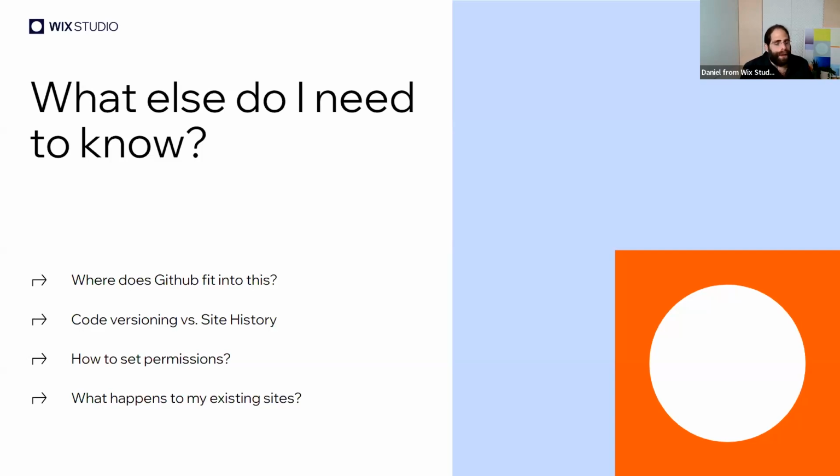Setting permissions for web modules, I showed it before. It is defined explicitly in the web method definition, and you can set it to anyone, admin or site member.